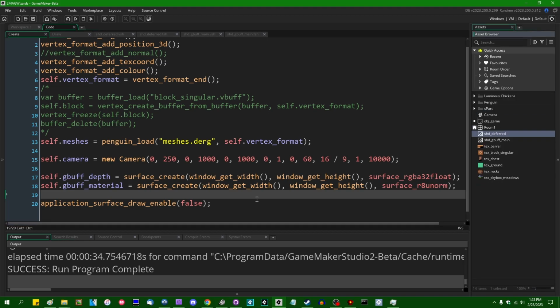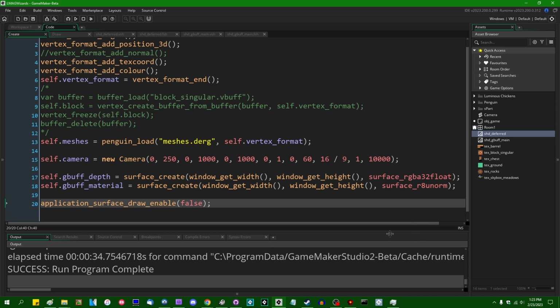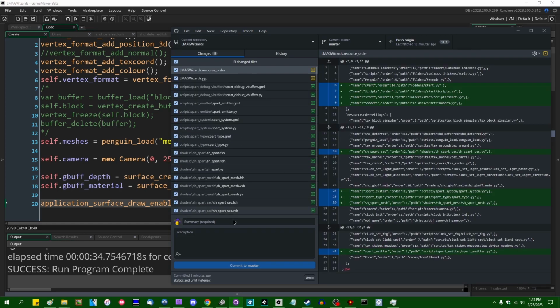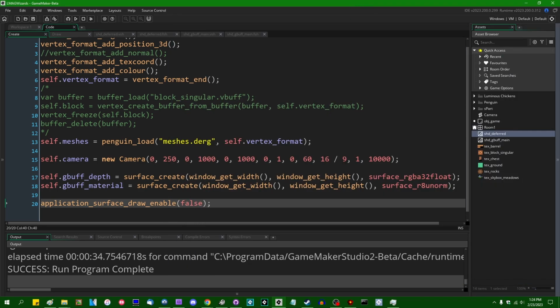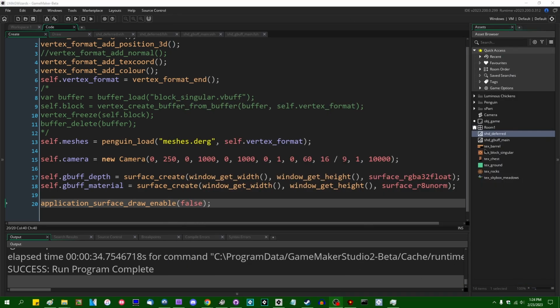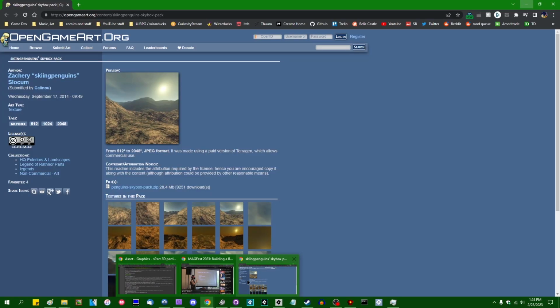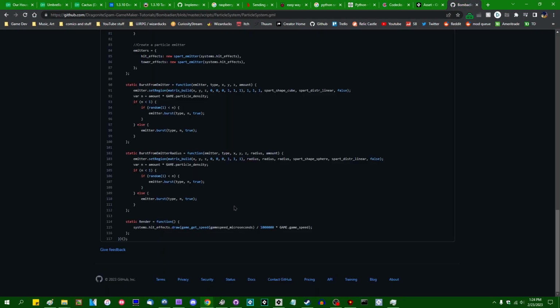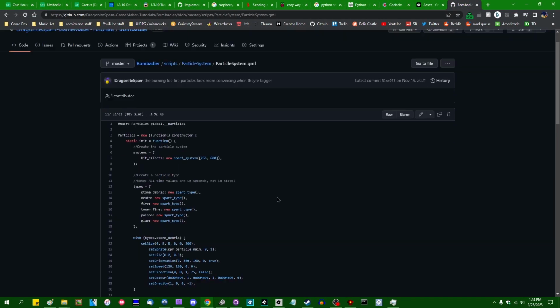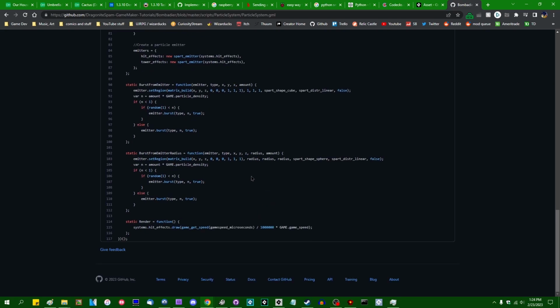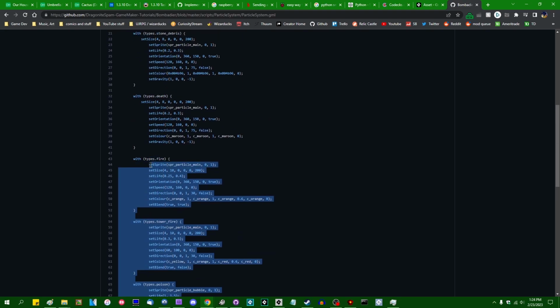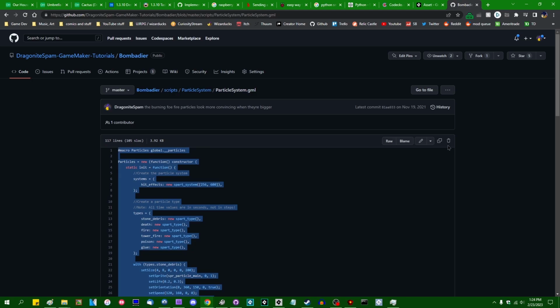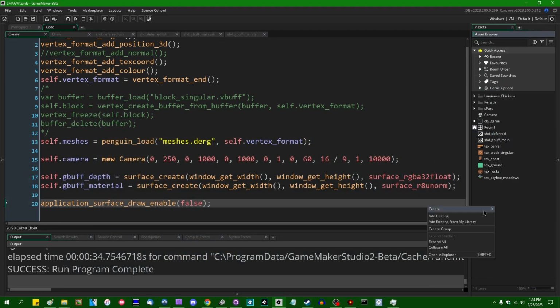and I'll play around with this a little bit. I don't want to spend too long playing around with this, but I will attempt to set up some basic particles just for fun. This is my particle code from Bombardier, I guess. Let's use that as a starting place.